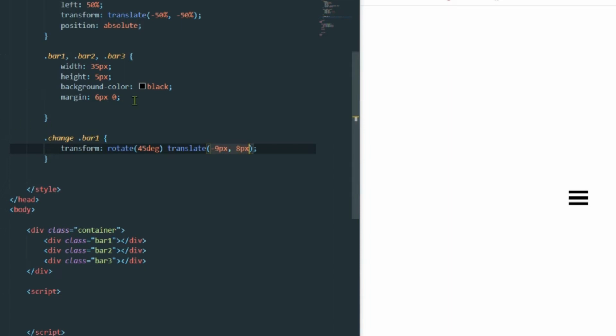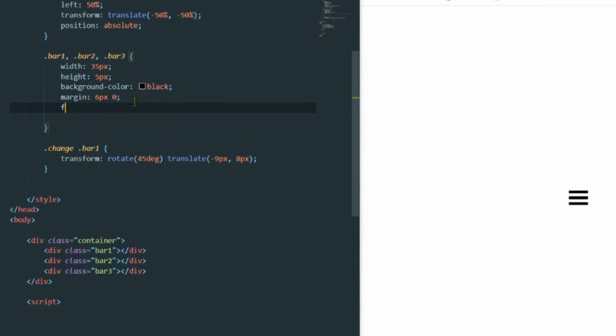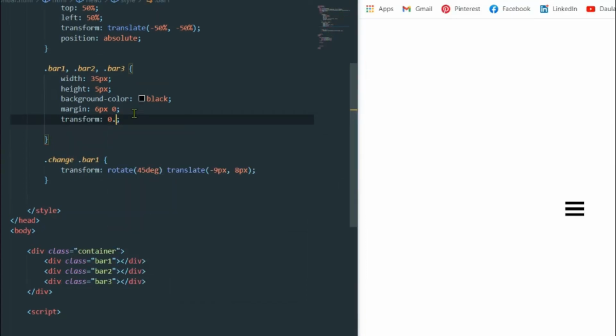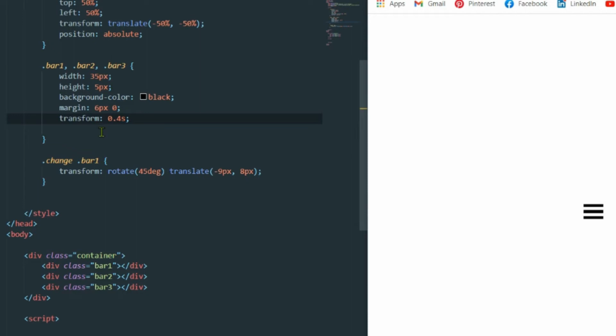To get the transition effect I have to provide the transition, and the transition is going to be around 0.4s. We're done with this transform. We have provided this animation effect.